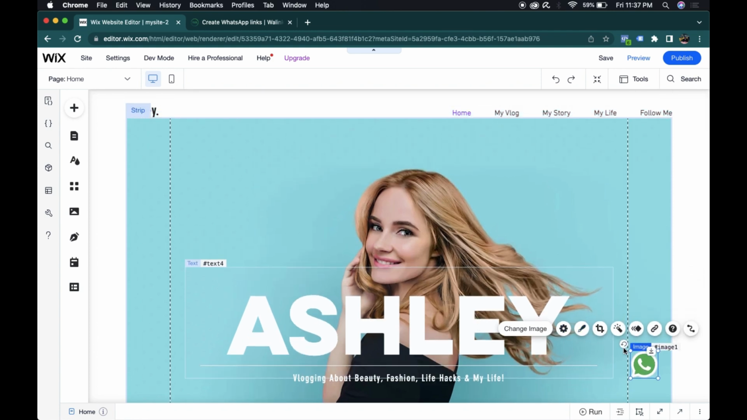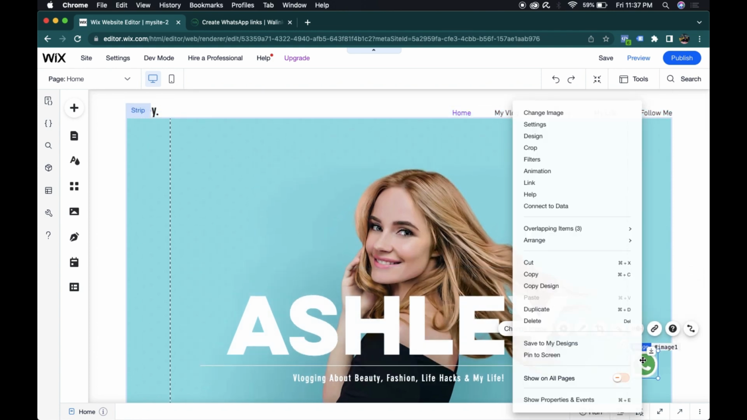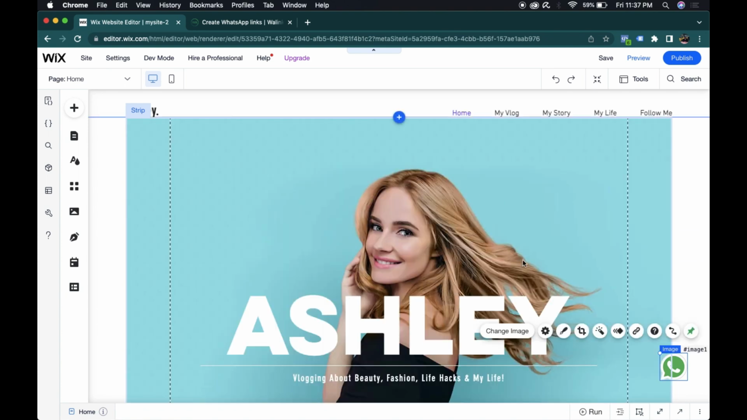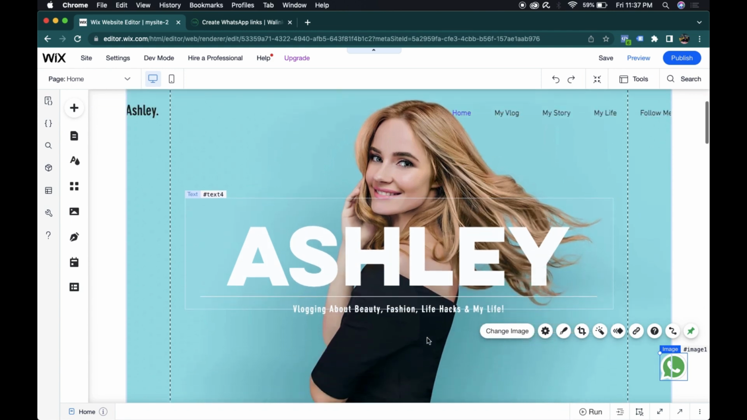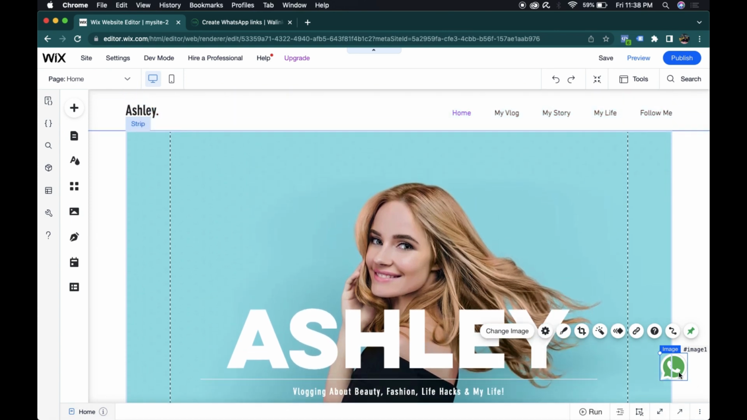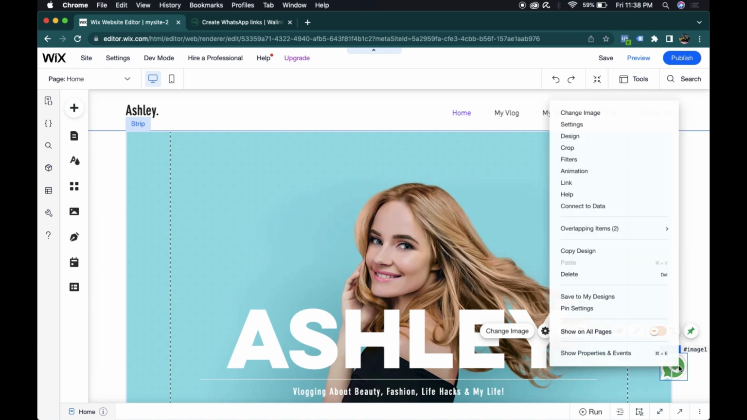For that, I'm going to right click on the icon and select pin to screen. I'm going to adjust it a little bit. Okay, this is fine, I guess. I'm going to close this and let me scroll. You can see now the icon is fixed, and I also want this icon to be displayed on all the pages. For that, I will again right click on the icon and select show on all pages.